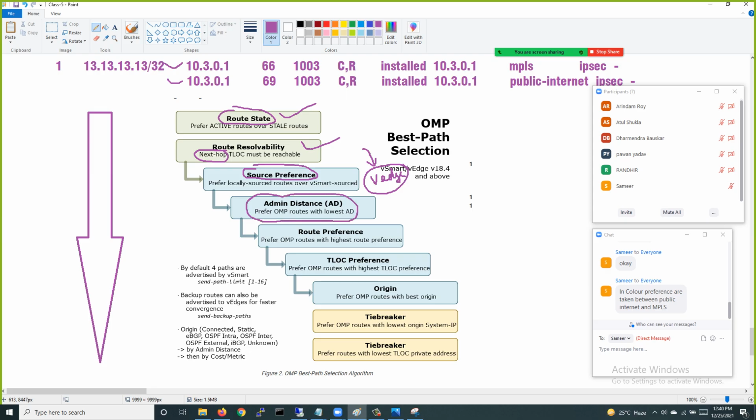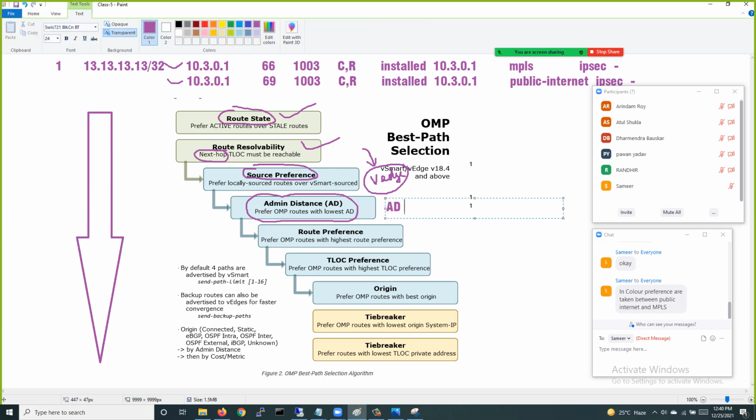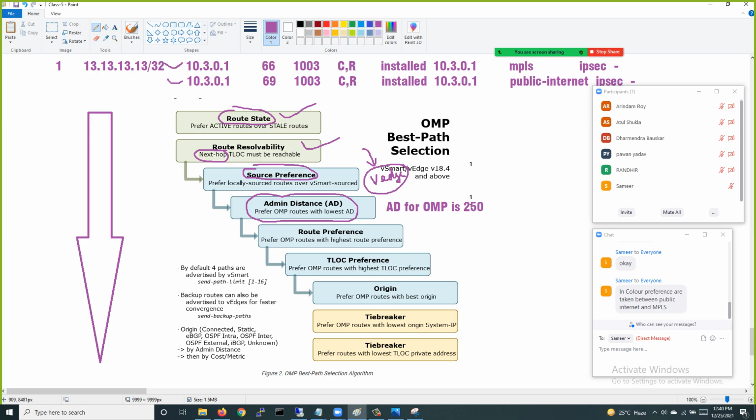So guys, have we changed any AD? First of all, the question is, what is the AD value for OMP? AD for OMP is 250, right? Fine. So we have not changed any AD. So on my vSmart, the AD value is the same, right? After that, route preference. So the route with the highest route preference will win.